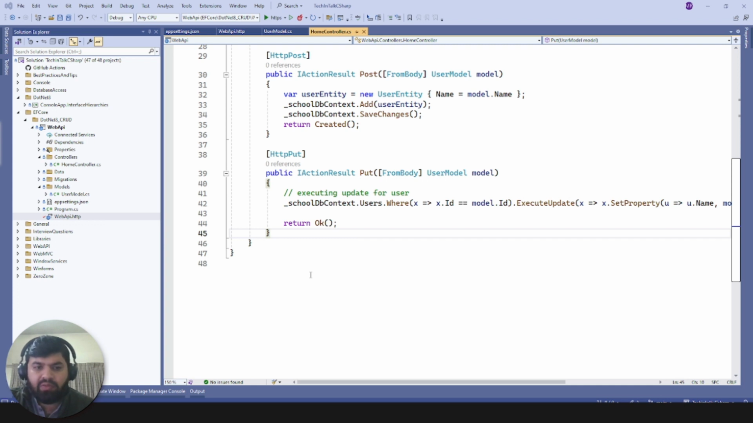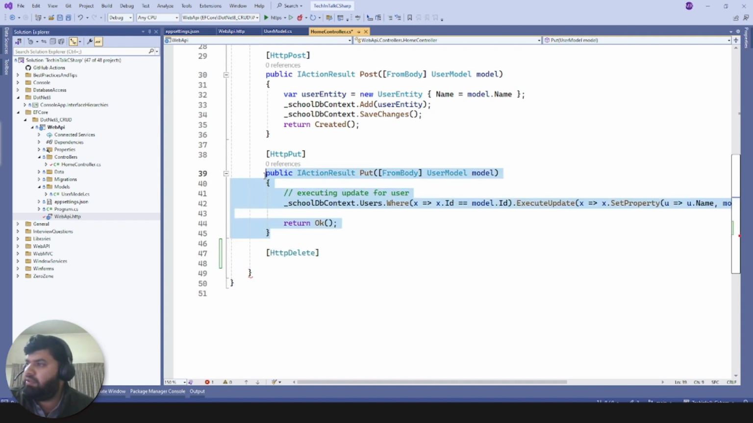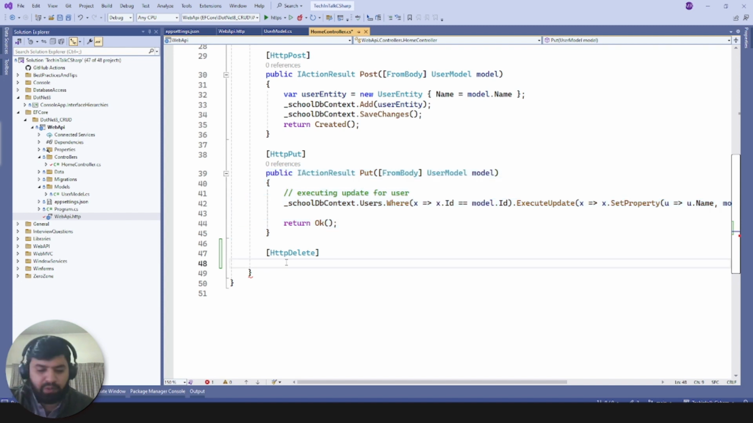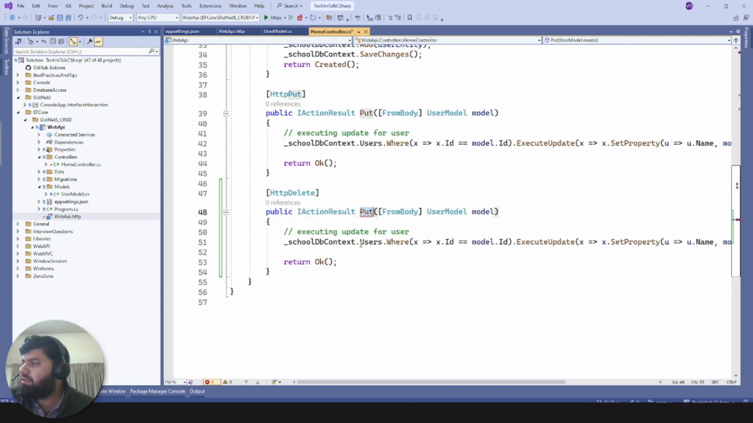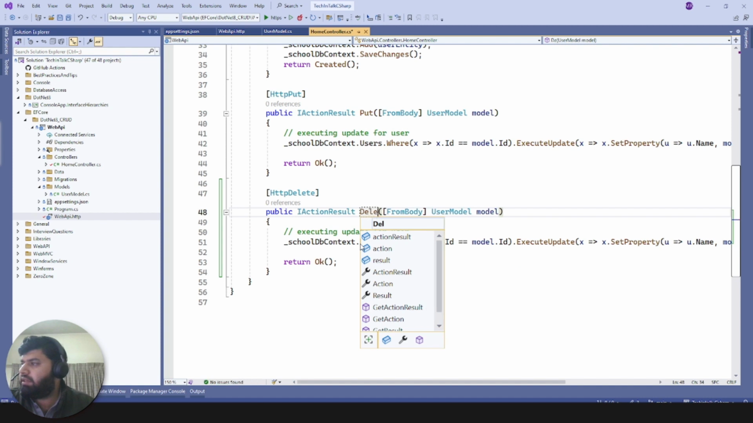In the last video, we worked on HTTP Put, where we were updating a user, and today we'll be doing the HTTP delete endpoint. So we will be starting with the HTTP delete annotation, and we will be reusing the HTTP Put action result, so we can rename it delete.